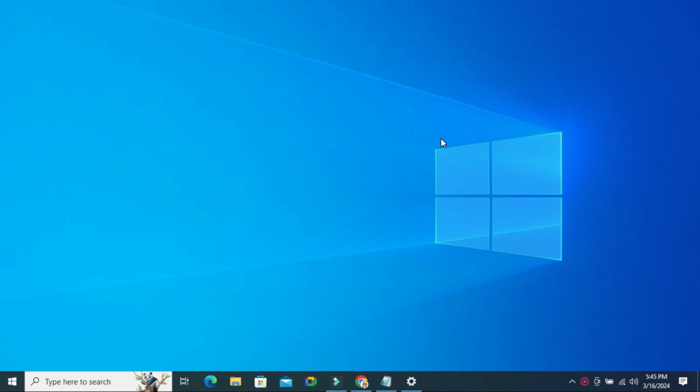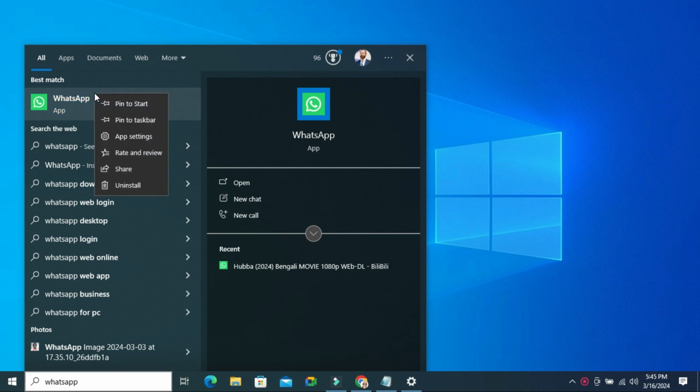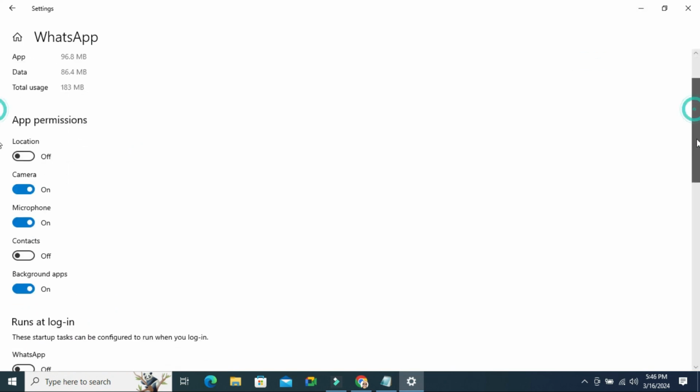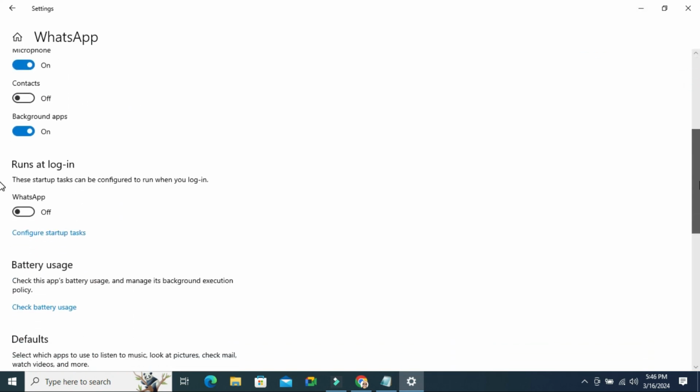To turn on WhatsApp run at user login, in search type WhatsApp, right click on WhatsApp and then click on app settings. Now scroll down. You will find here Run at login, and now it's turned off. Just click here to turn it on. Now WhatsApp is turned on to run at user login.